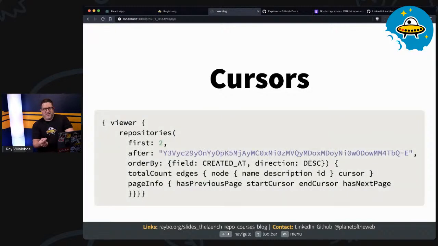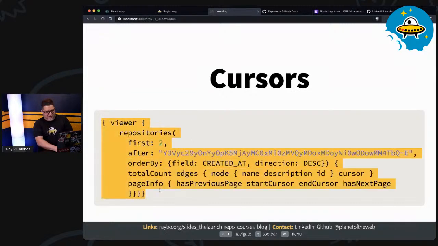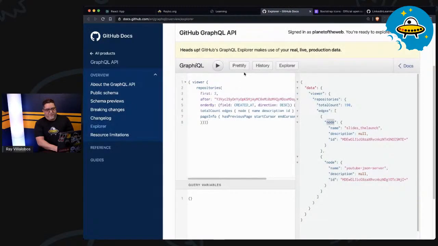In order to paginate things, what you end up doing is getting something called a cursor. A cursor is like a special ID that lets you know where in the pagination you are for each element. So here we're retrieving the first 2 elements after a specific element with a hash. We're asking it to be ordered, and we're asking for the total count. And actually, let me copy this and make it pretty because it's harder to read in this place right here. So I'll paste this, hit prettify.